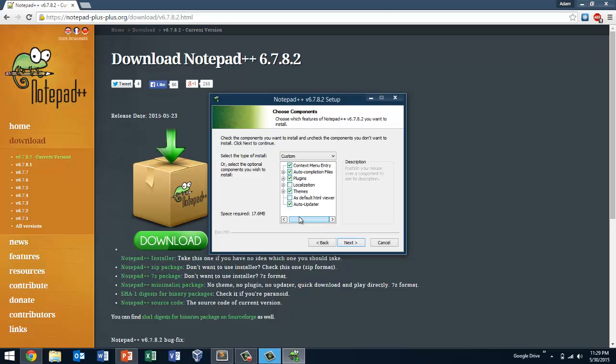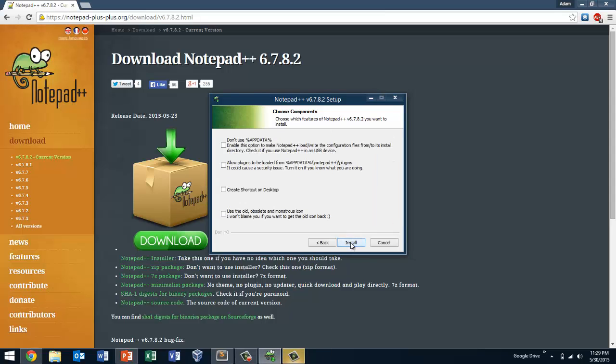Now, looking here, I would just leave it how it is. You don't really need their themes, I guess. But I'm just going to leave it as is. I'm fine with this. I don't really need all these themes. I'm just going to leave it like this and click next.